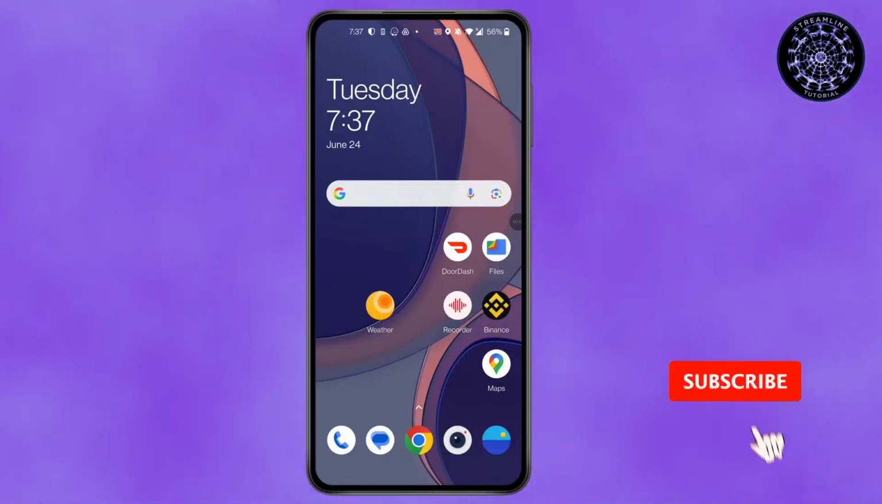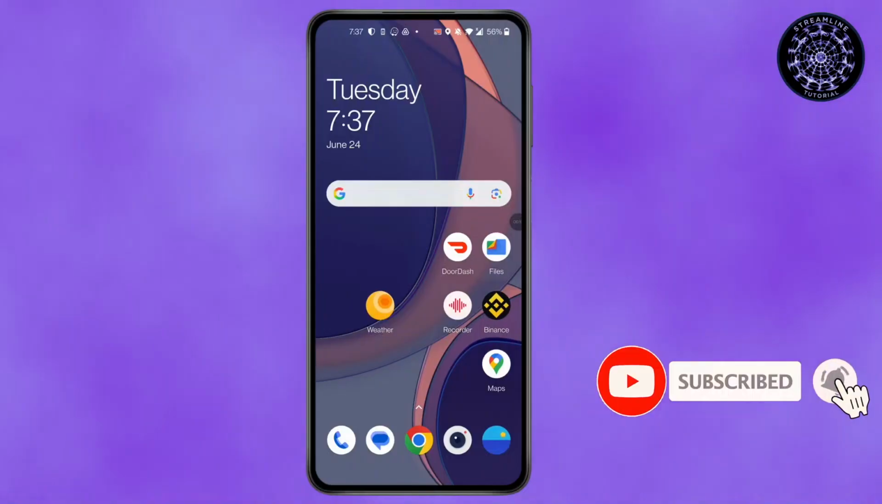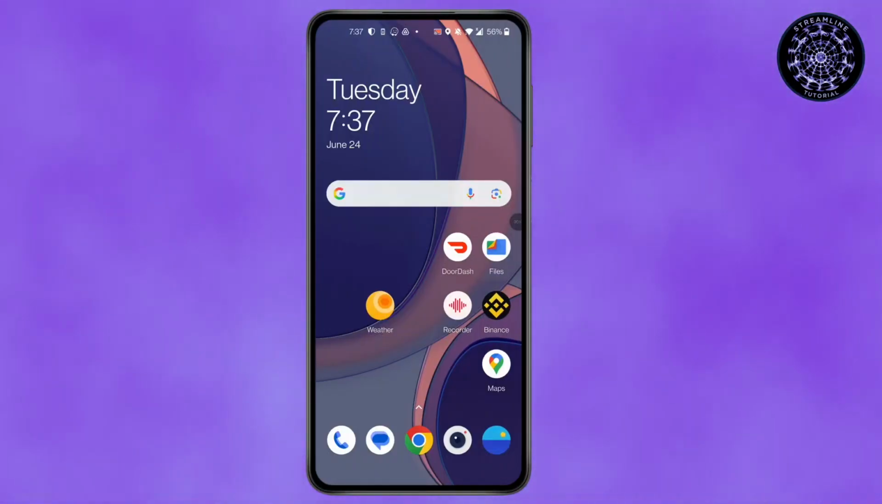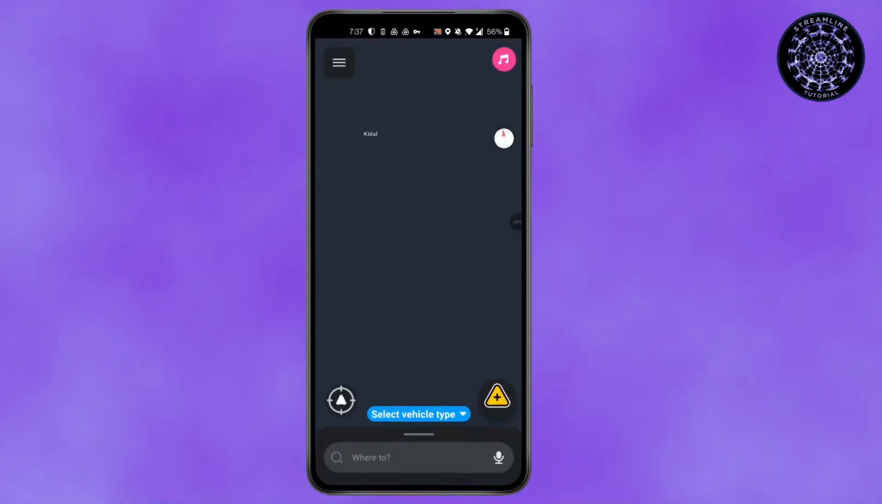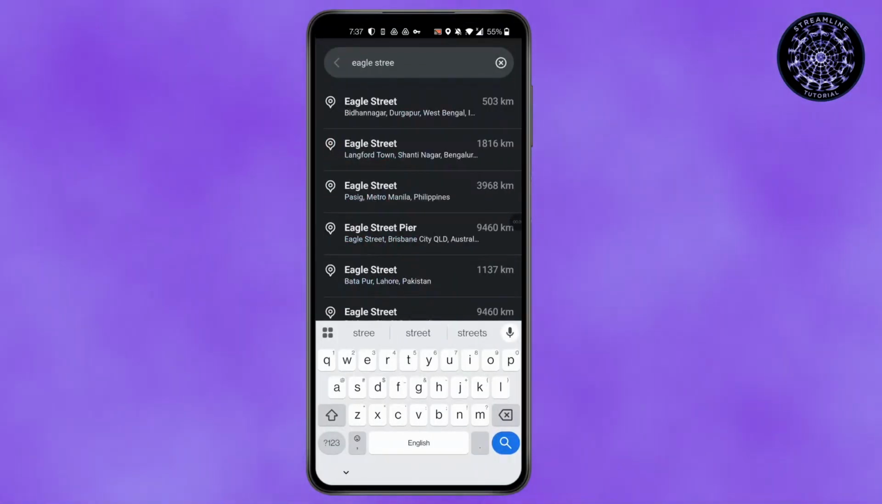Let's jump right in. First, open Waze on your device. After that, make sure you're logged into your account. Then, click on Where To at the bottom and search for the location you want to start from. Then click on the location.